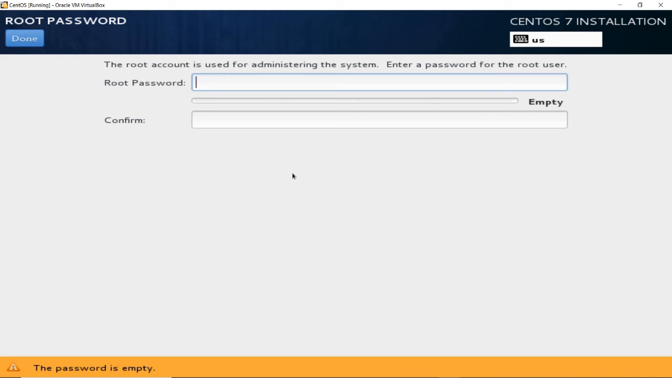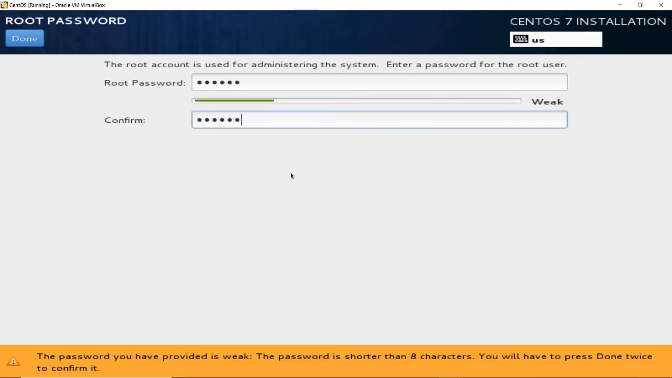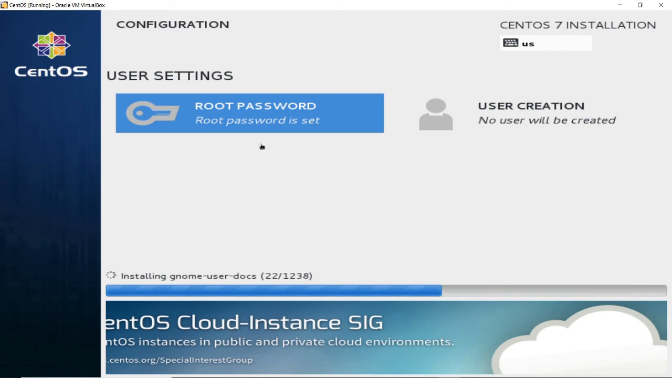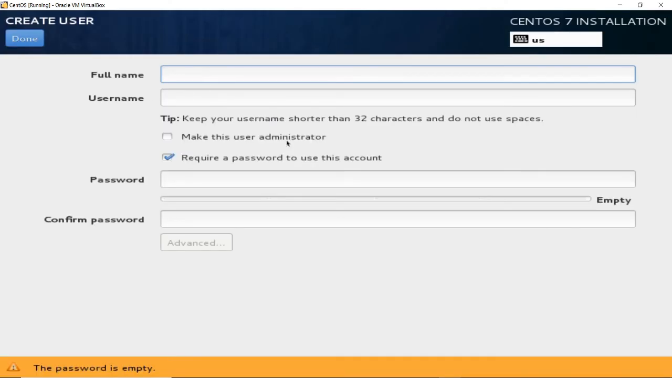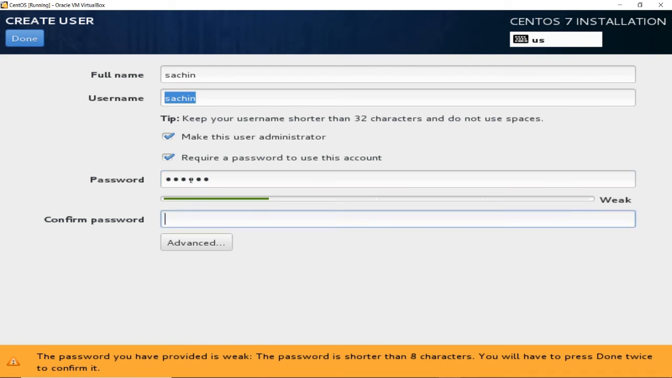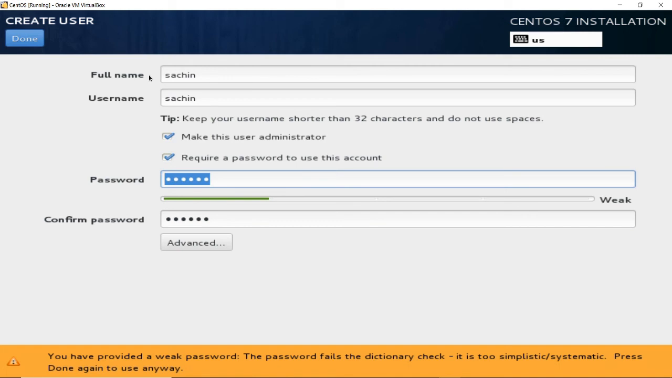I'll use a very simple password. As you can see, root password is set. Now I will create a user. So let's give this user my name and make this user an administrator. I just entered the password and now this user has been created.